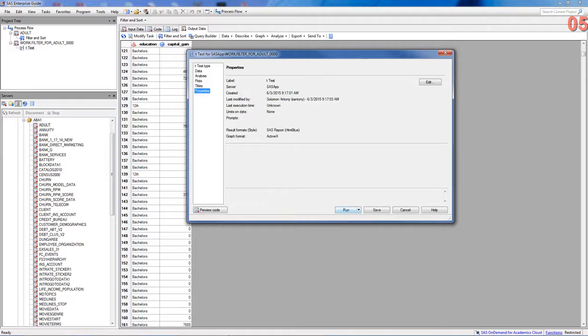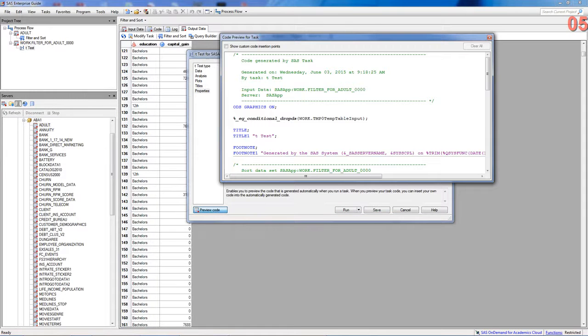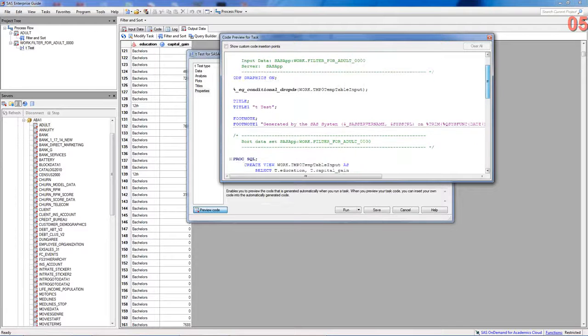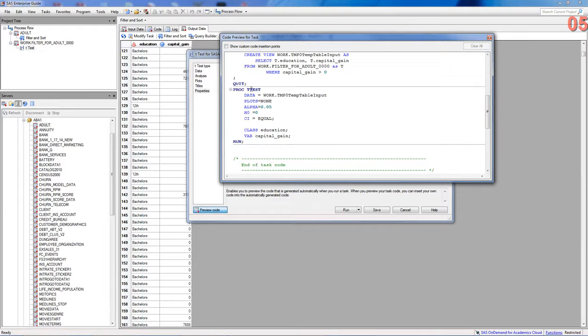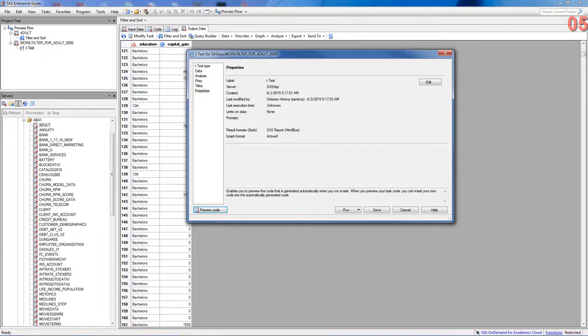Let's go ahead and run this, and let's take a look at the code that's going to be run. So first we create the data set, then we use proc ttest. And the class is education, and the quantitative variable is capital gain. So those are the two things, and let's go ahead and run this.